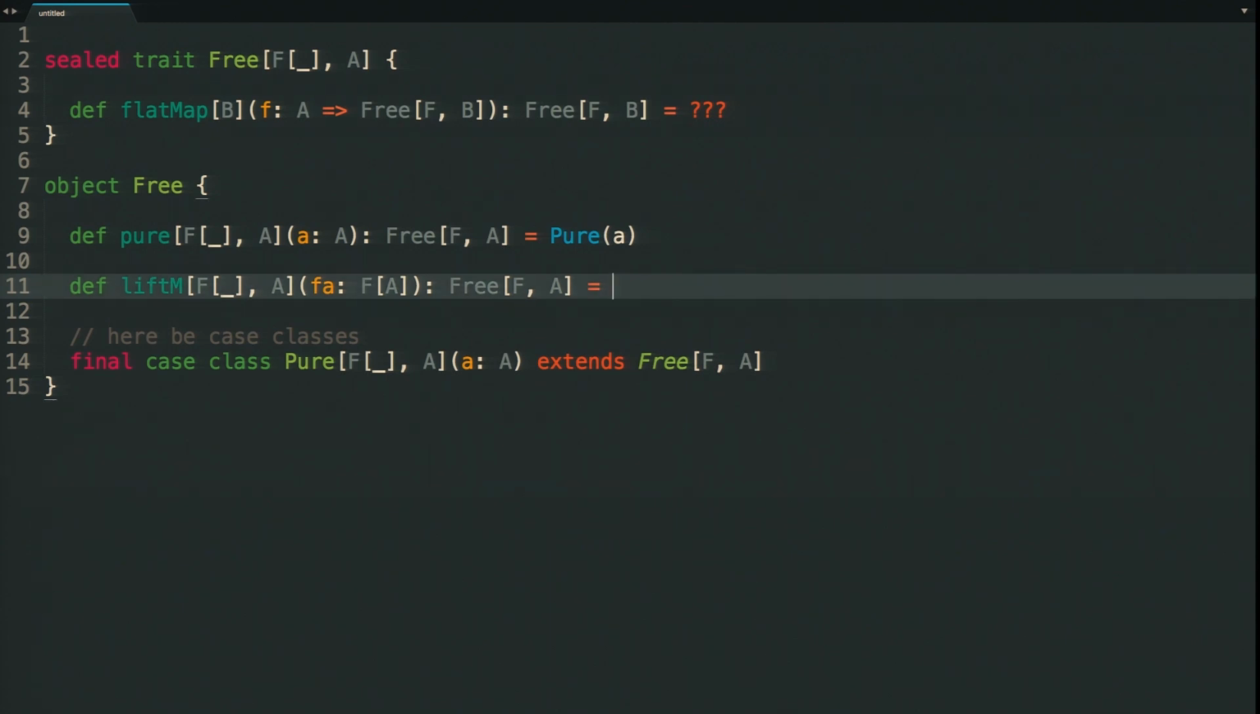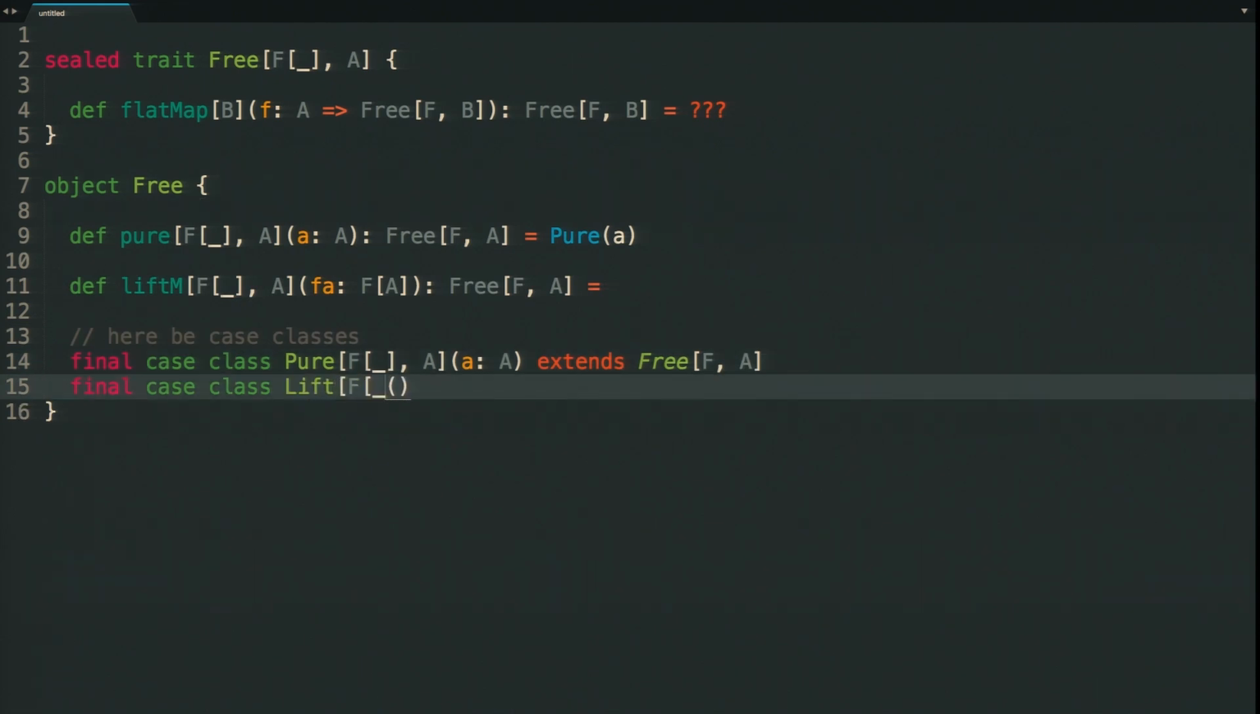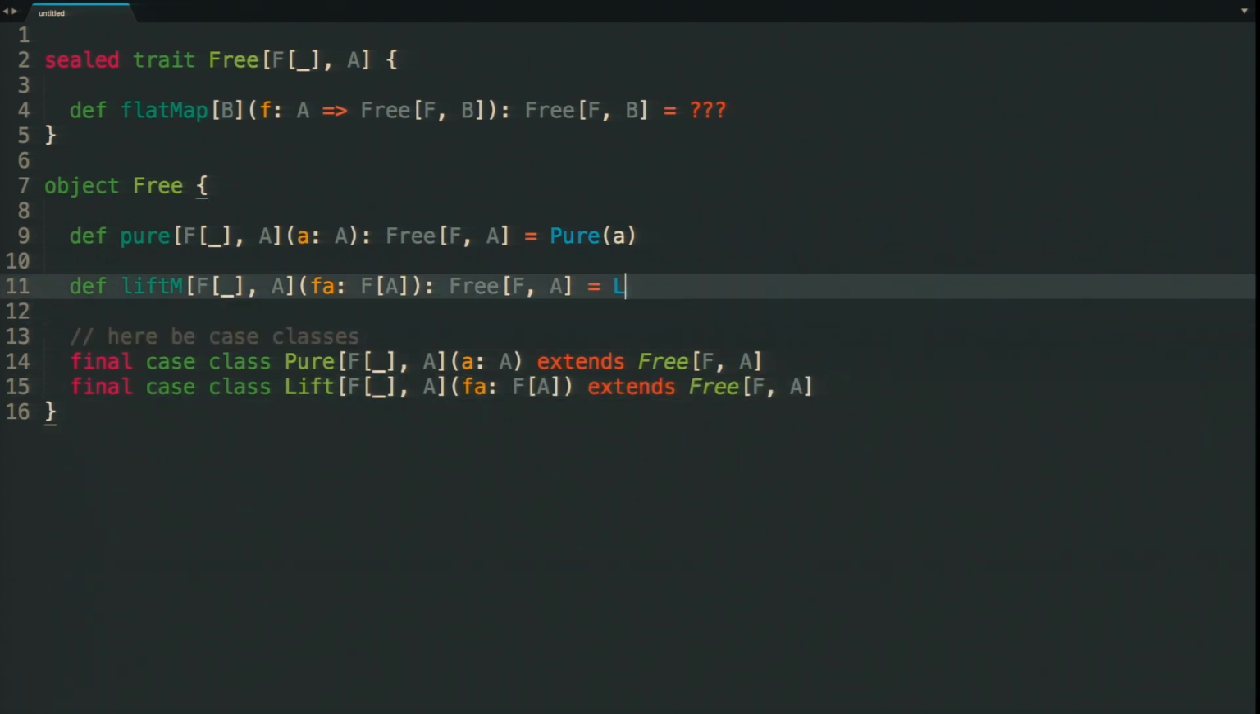So what can we do? We can't do it with the structure we have, so let's just add another case class: Lift, F underscore A, FA, extends Free F of A. Okay, lift FA. All right, sweet. We're two thirds of the way done, guys. Cool. Does anybody object to what I've done so far? It seems pretty uncontroversial, right?